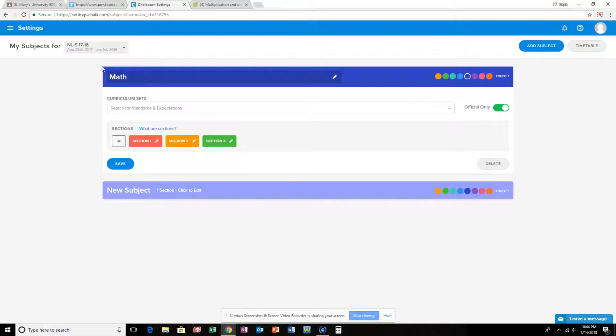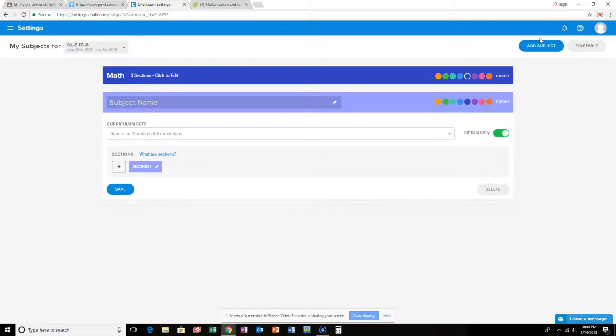And if you teach all subjects, if you're elementary, you can put in different subjects here and not have any sections at all. Because when you click new subject up here, it'll give you this spot here to name it. You can put in something like social studies and not have a section. And you can color coordinate all your classes.